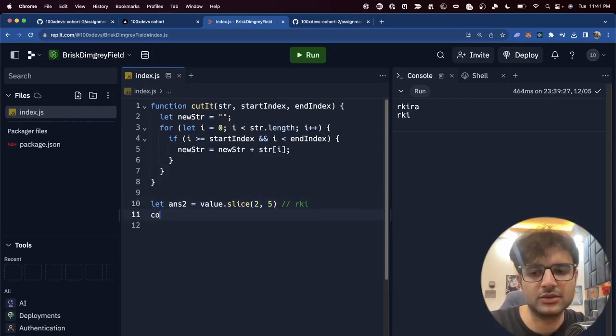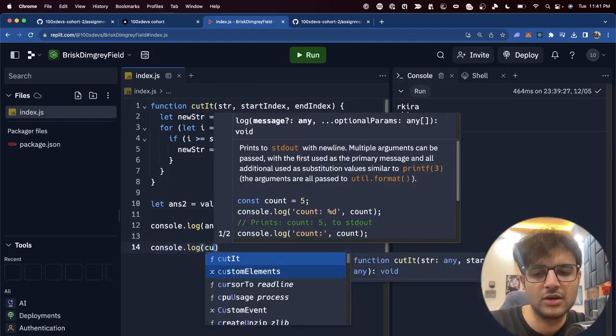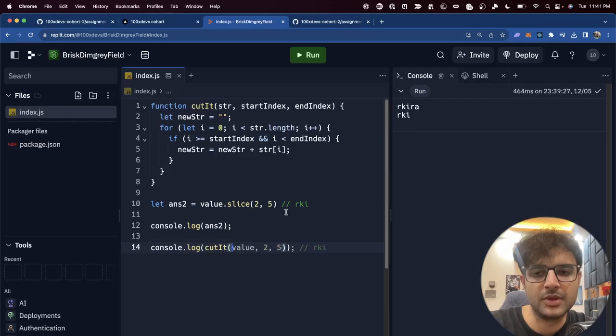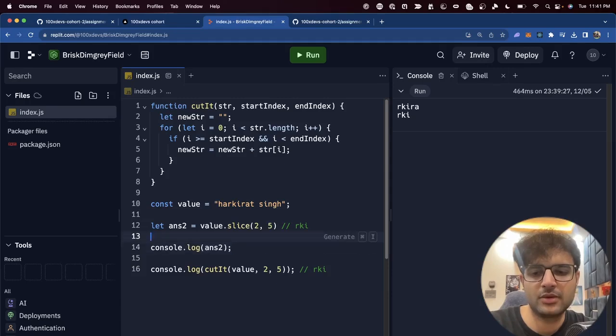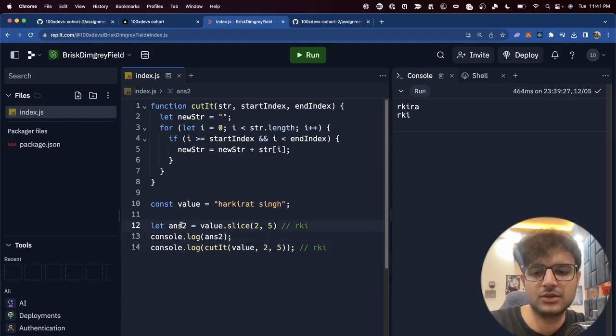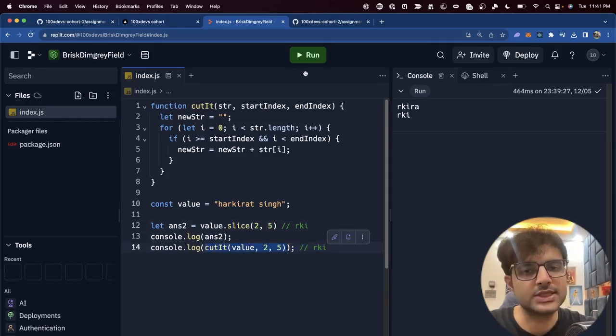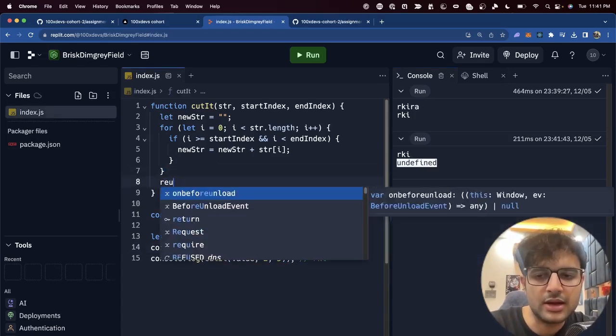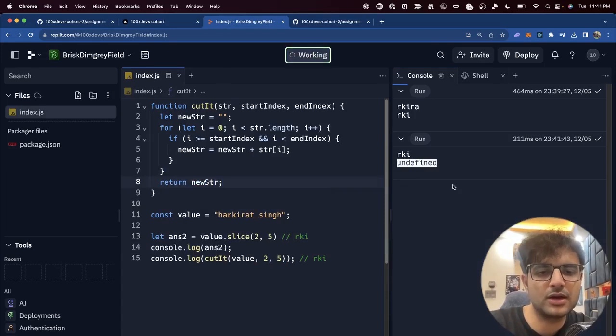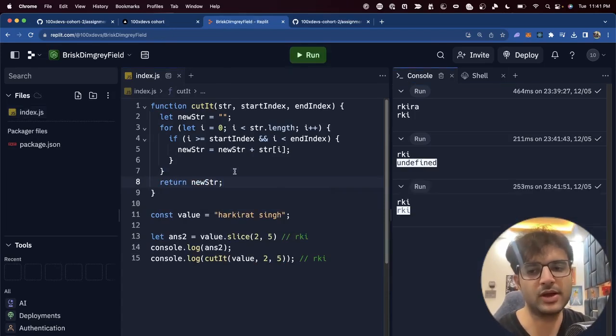Let's print this answer 2. And then let's also print what cut it gives you. So I'm going to simply do console.log cut it, with value equal to Rakira. All right. Let's see if this answer 2 and this calling cut it directly gave us the same answer. Run it. This one does, this one does not. Why? Because I'm not returning new str here. But if I do return it, RKI. So I've written the same thing myself.